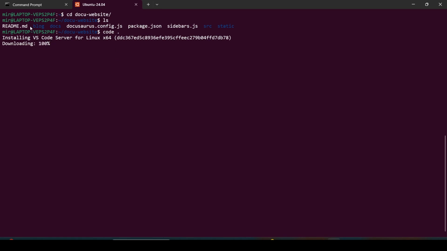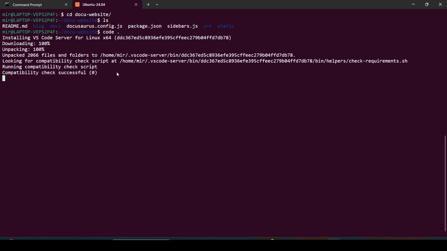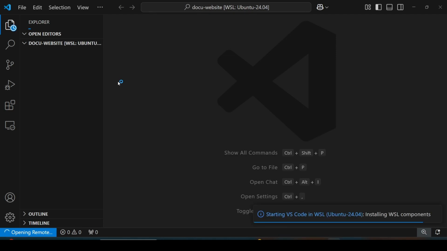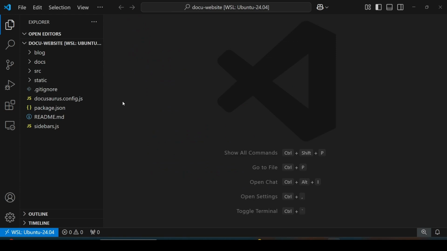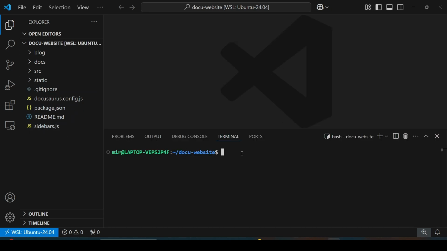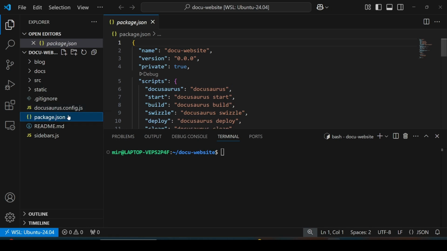I want to open this application in VS Code. It helps to understand very carefully. Just press yes, cross the button. This is the application, Docusaurus website. It is a Node.js application. Control backtick. This is the terminal. And you can see this is the package.json.